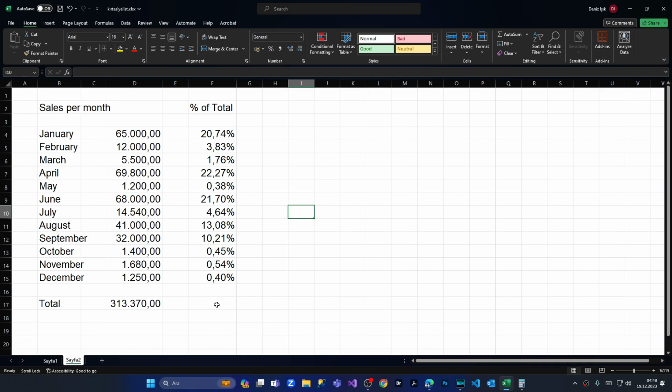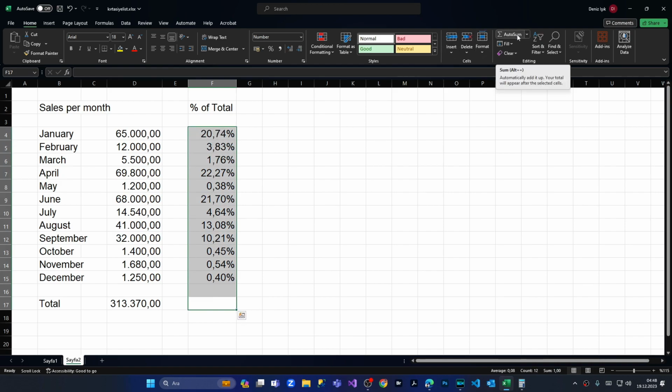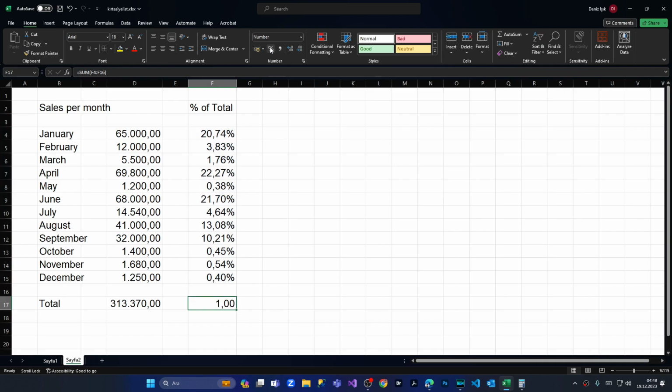And I want to see if this is correct. I'm coming to the total. I'm selecting all the sales percentages, and I say AutoSum, and I have the 100%. I'm doing once again like this. I'm clicking the percentage to get the 100%. As you can see, we have the exact total of 100% of the total amount.